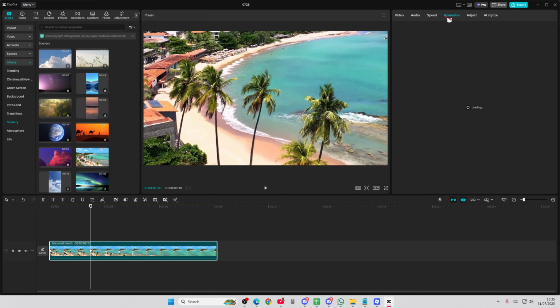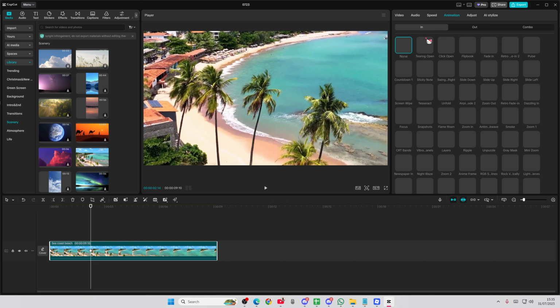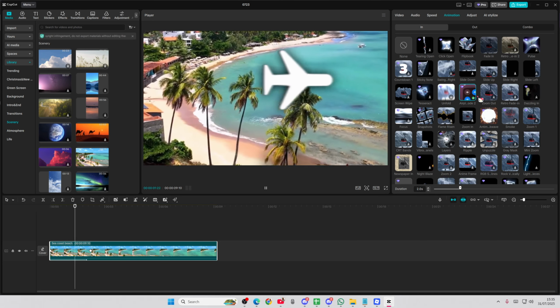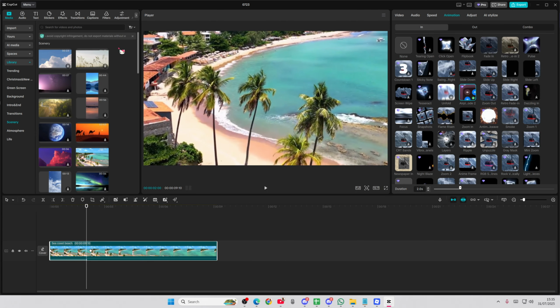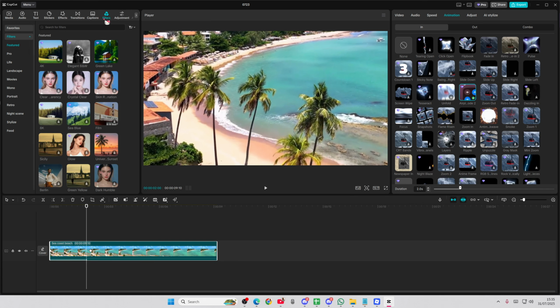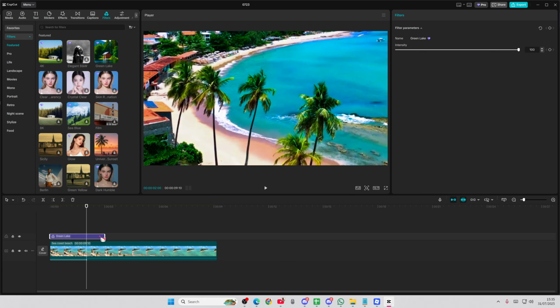You can add in an animation, an in animation to it, an out animation to it. For instance, this airplane mode one is pretty cool. You can add that. It is a pro feature though. And then you can add in effects to it as well. And you can add in filters too.